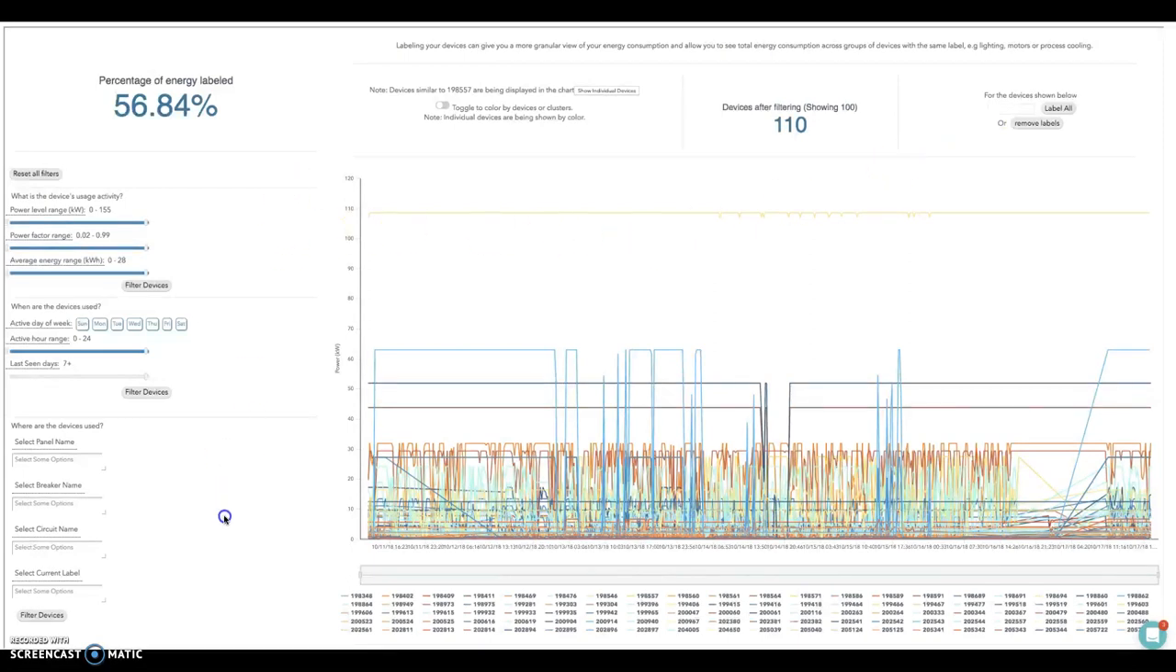Okay, moving to the left frame is where there's different filtering criteria for the data. First, based on the device's usage, energy usage, or power, there's scroll bars where you can select for different demand consumption, power factor, and energy. There's a filter based on the schedule of operation of the devices, based on day of the week, hours of the day, and when it might have last operated within the last week. And finally, for the purpose of this demo, I'm going to filter based on the panel and the breaker.